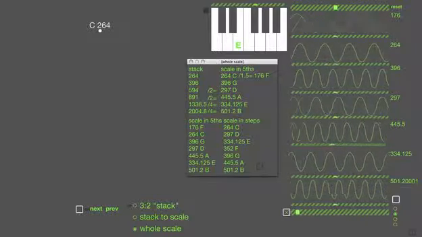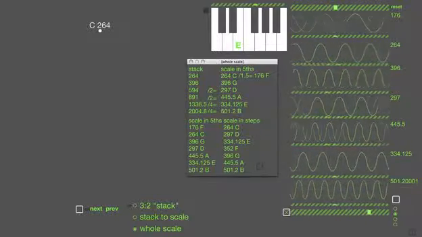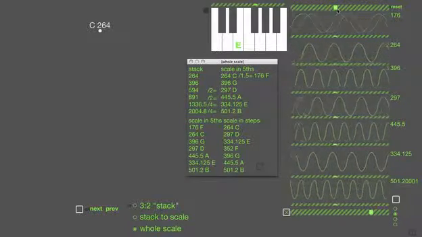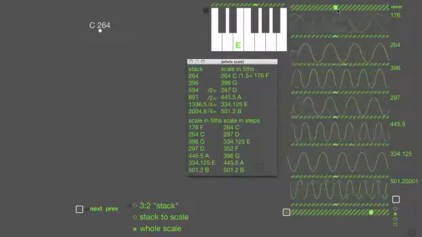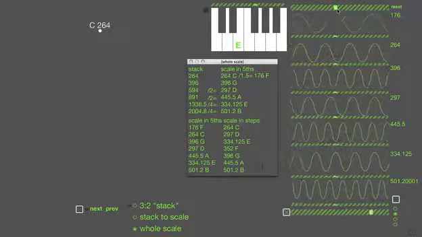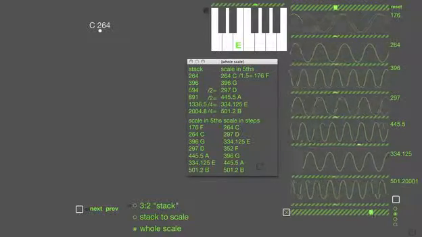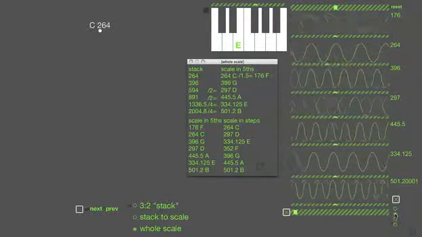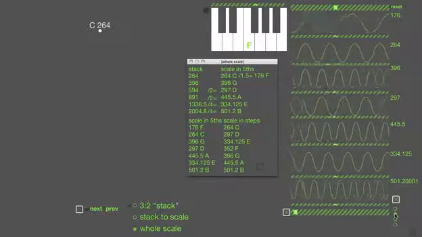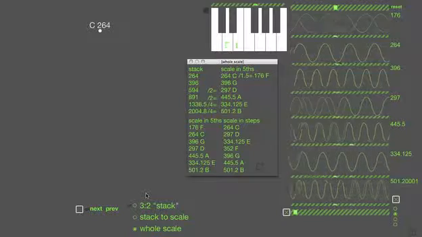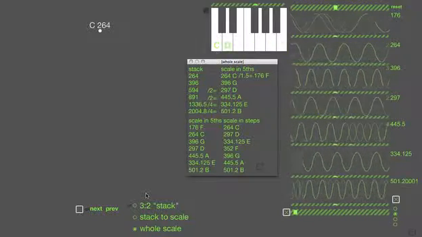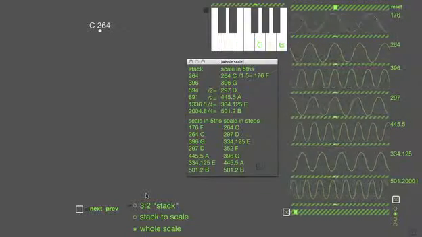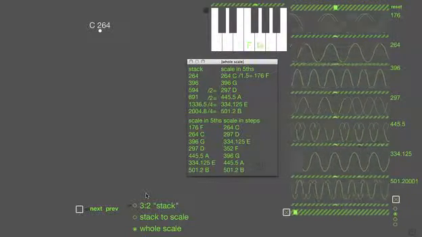And let's take a moment and listen to our scale. That's a pretty cool thing. That's all the 7 pitches in our diatonic set sounding at once. And then if we want to hear this as a scale, notice we don't come around to the octave because we know that the octave will just be 264 times 2, or 528.